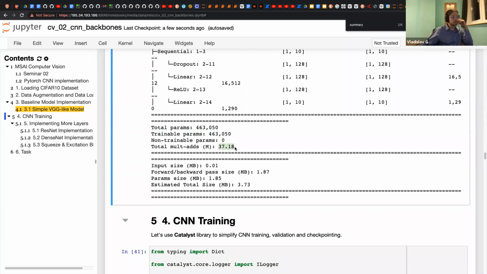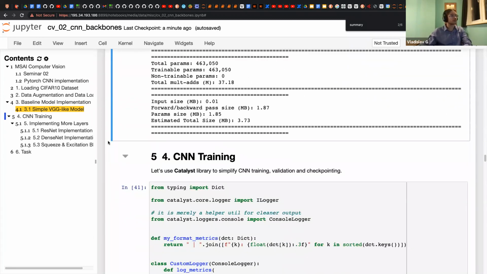And our model has 37 megabytes. Oh no, it's multiplications and additions, so it is a number of operations. That's a different characteristic of a neural network. It is related to FLOPs, what we do with floating point numbers, and that's another measure of the complexity of a neural network.